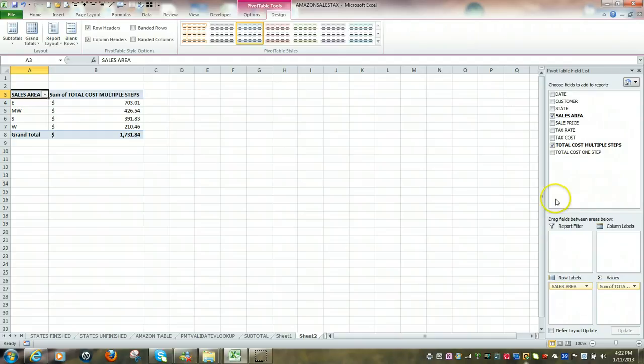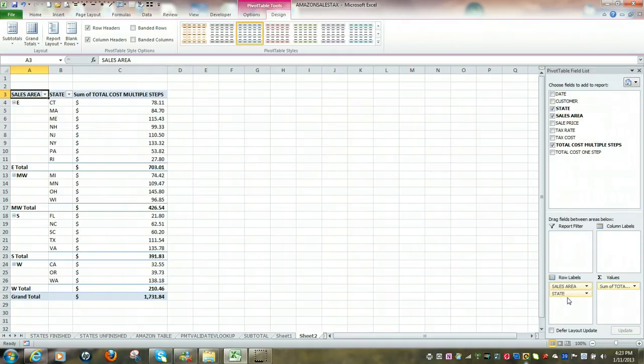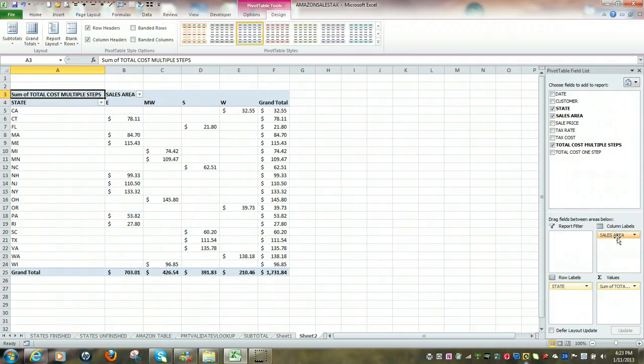Next, what we're going to do is drag down the field named State. So we have things listed by our area, by state, and then the total sales. If we wanted to, we can take that field and drag and drop it and place it here.